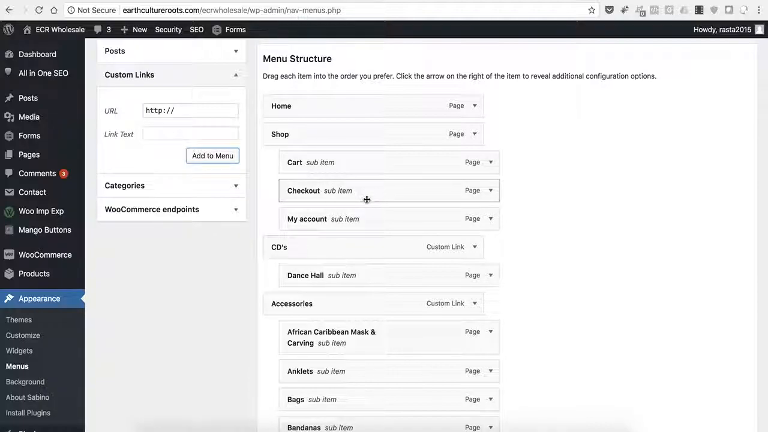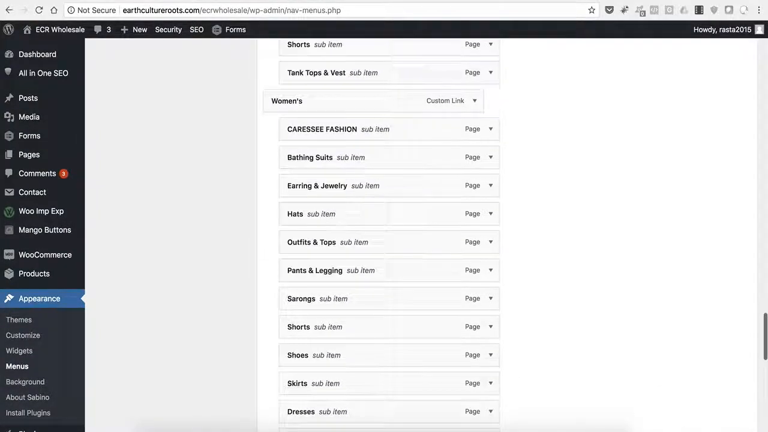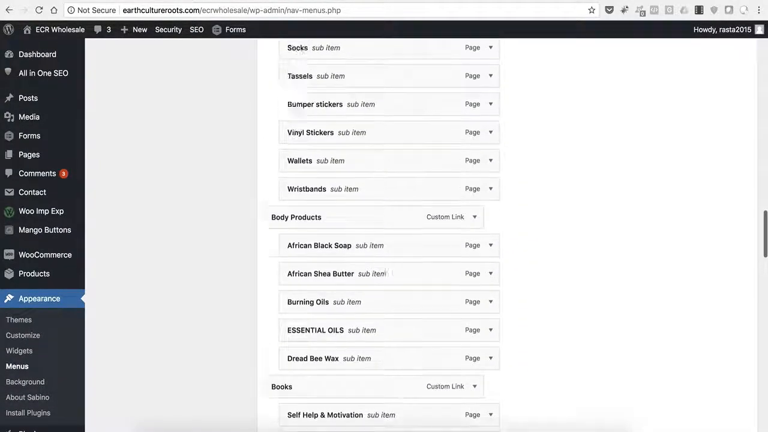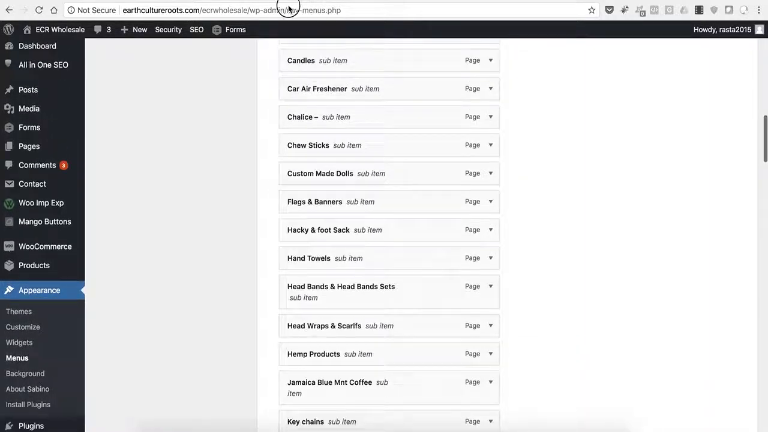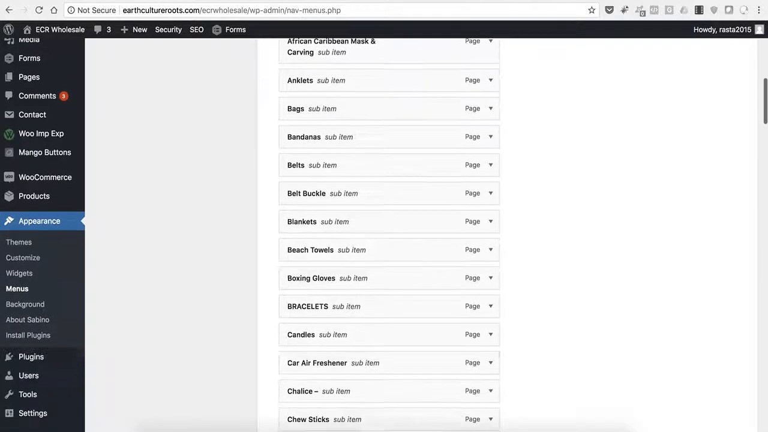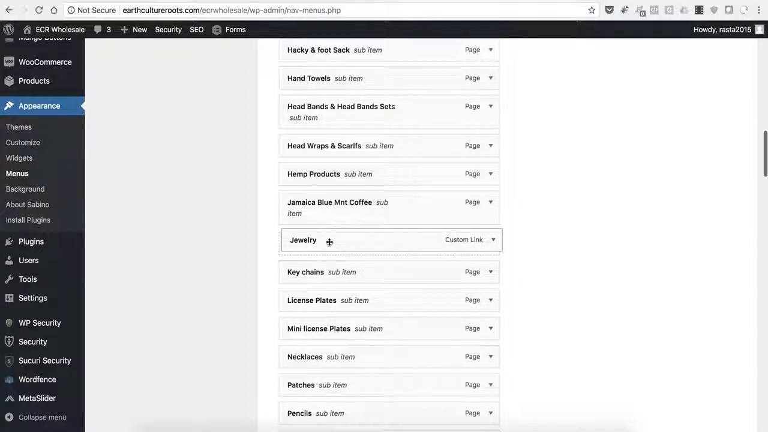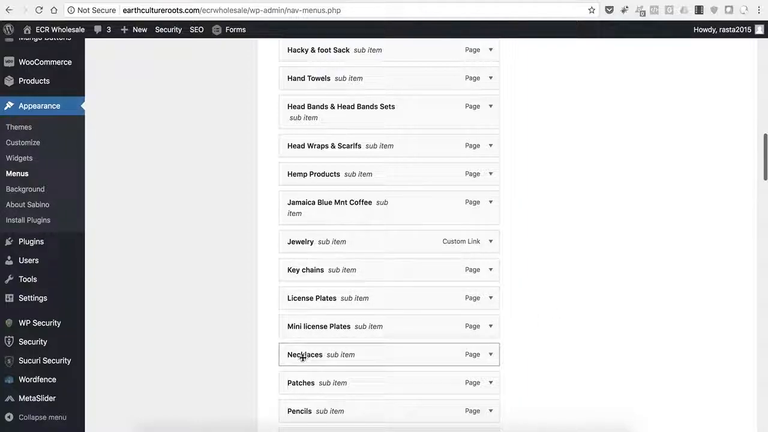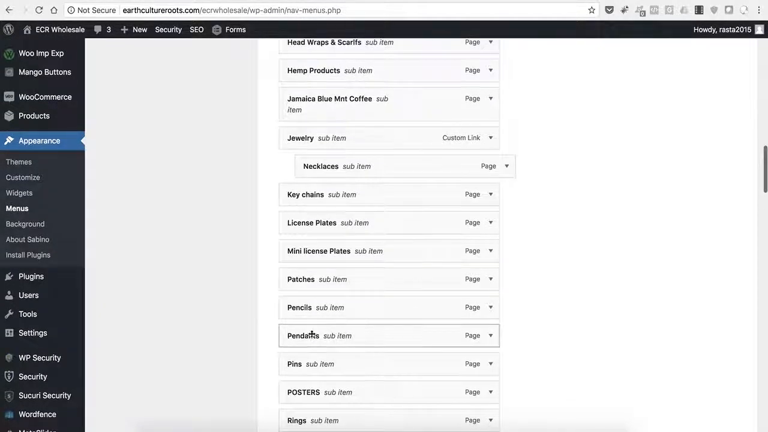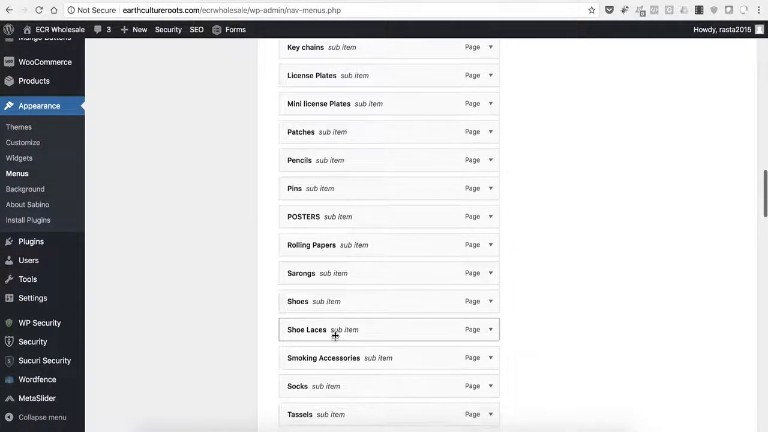Okay, so again, it adds it way down here, and then you can click and drag this up to wherever you'd like. So like right here, maybe under accessories, maybe under jewelry, you could have like necklaces, could be a sub item. Pendants could be a sub item. Rings could be a sub item.